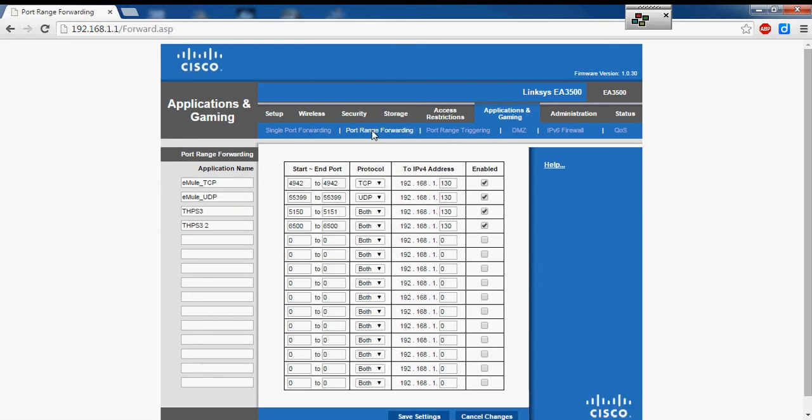Again, if yours is not like mine, then you have to find a similar setting until you can get to where I'm supposed to be. Mine is port range forwarding. That's what it's supposed to be. And then in the name section, just call it THPS. I'm just removing the 3 because the same ports are used for other THPS games.